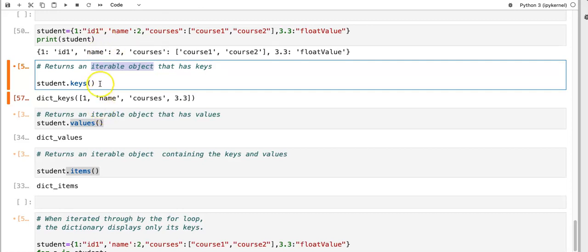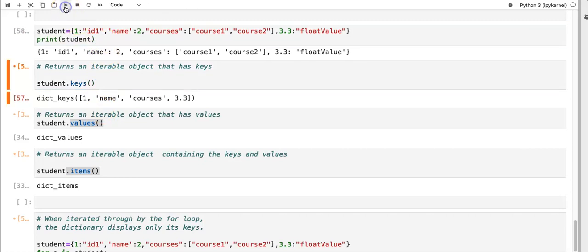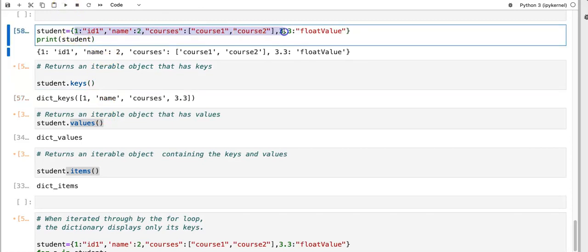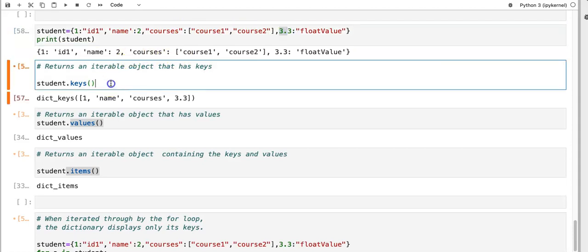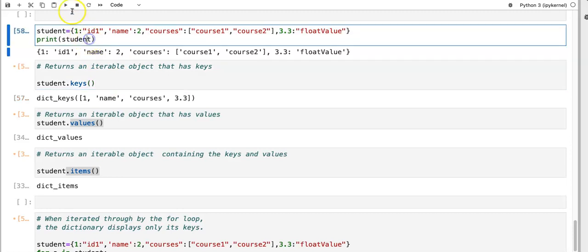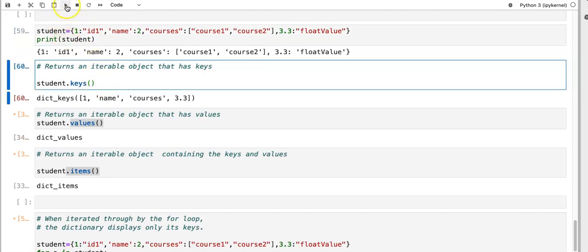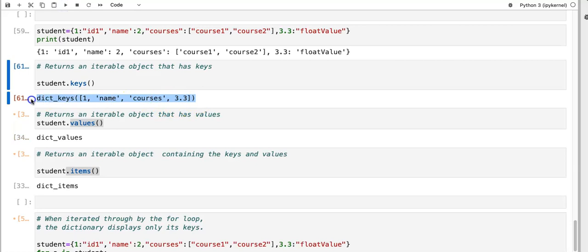Okay, so let's suppose this is a dictionary. Now this dictionary has 4 elements. This is the key, this is another key, this is another key, courses, and then I have the last one. So if I run this and then try to use keys, I will get this.